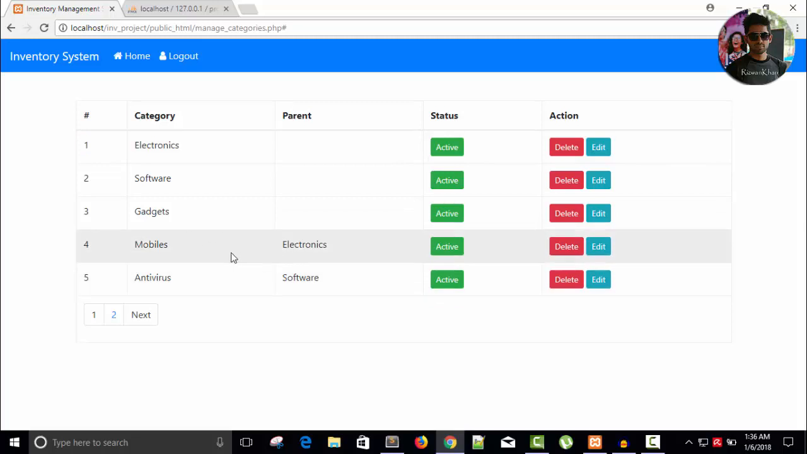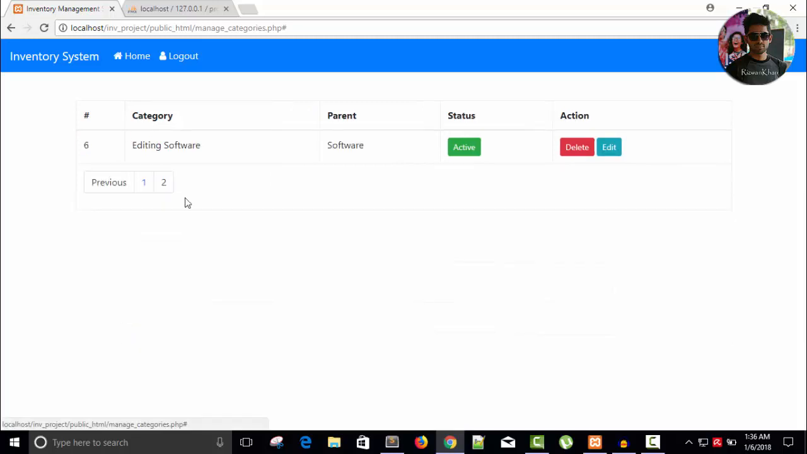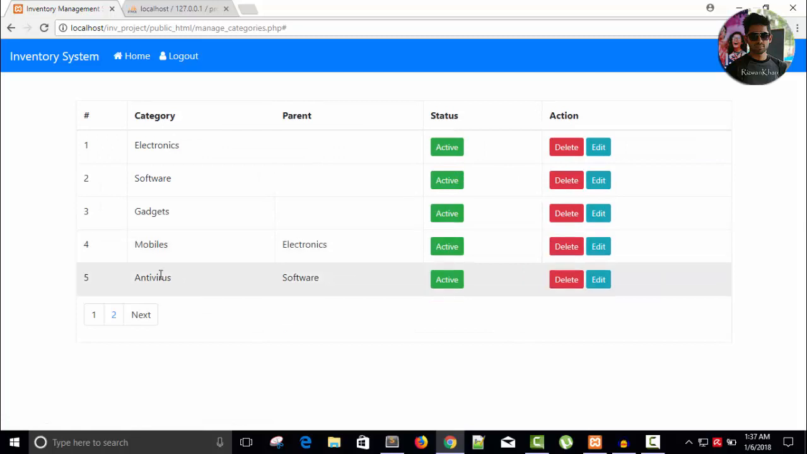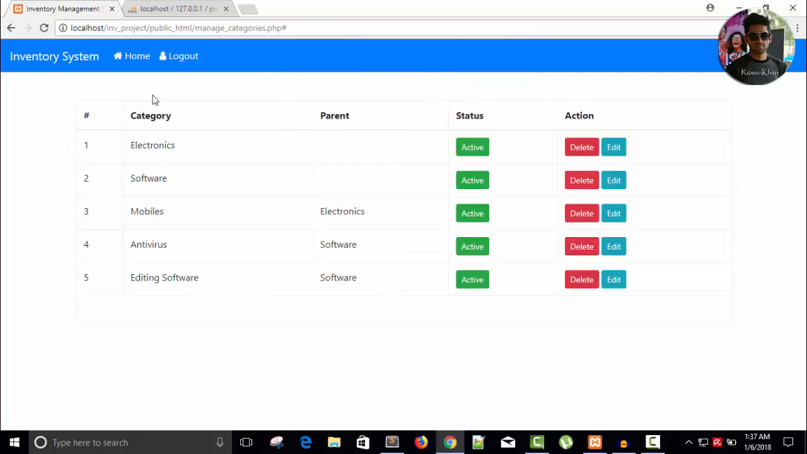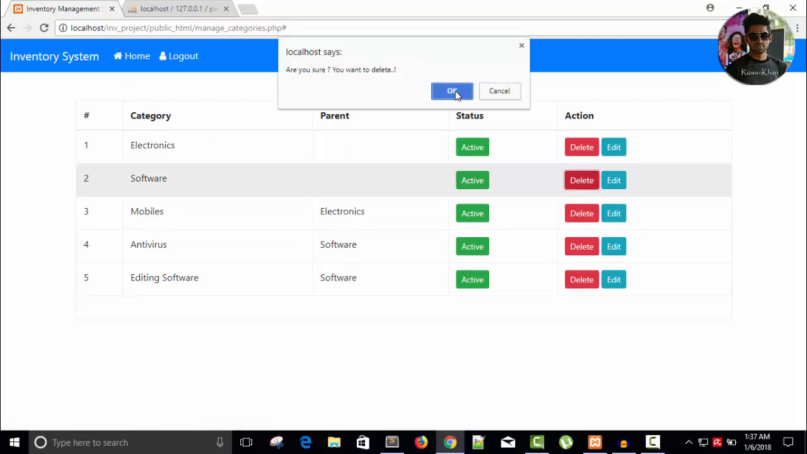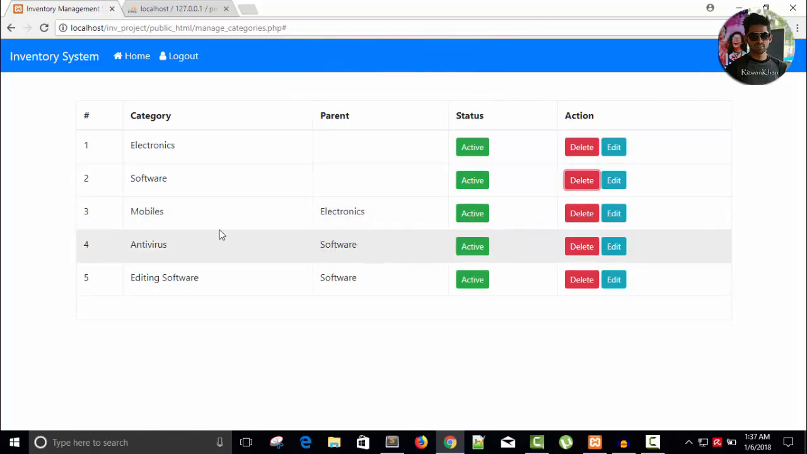You can see here, if I want to delete this mobile, mobile is never a parent category, right? Antivirus is also never a parent category. Gadget is a parent category, but it is never dependent on other categories. So we can delete this, right? So delete. Are you sure you want to delete? Okay, category deleted successfully, right? Let's refresh it. Now we don't have any pages because there are very few records. If you try to delete software, we will get a warning. Are you sure? Yes. Sorry, this category is dependent on other subcategories. So you can see software is still available, right?